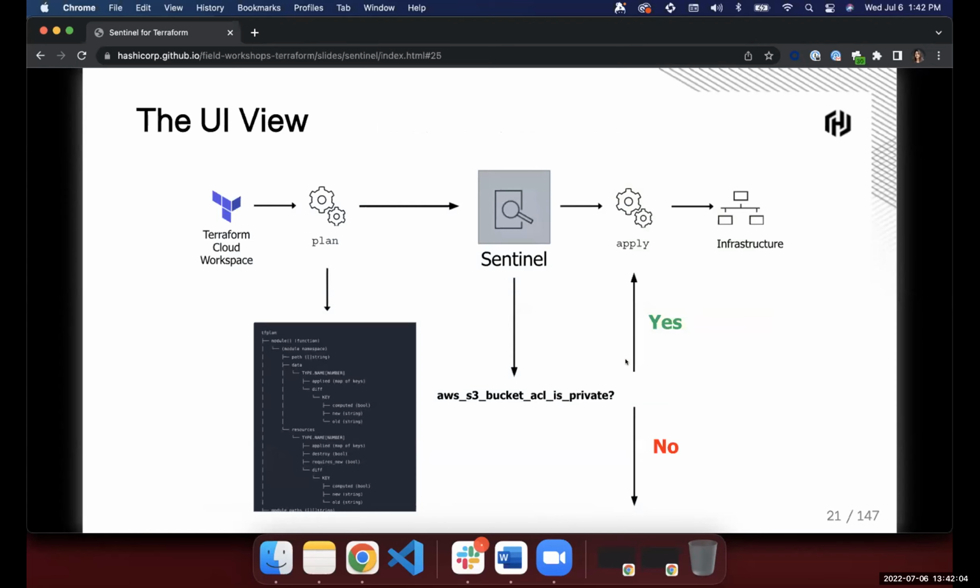All right, from the Terraform Cloud UI perspective or Terraform Enterprise UI perspective, it looks a bit more like this.